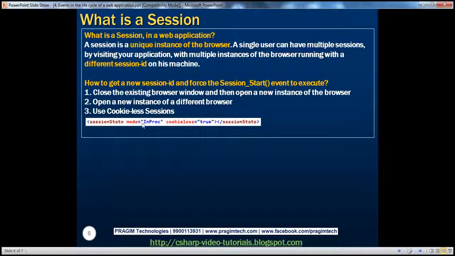So basically, there are 3 ways to get a new session ID and force the session_start event to execute. One is close the existing browser window and then open a new instance of the browser, or open a new instance of a different browser, or use cookieless sessions.